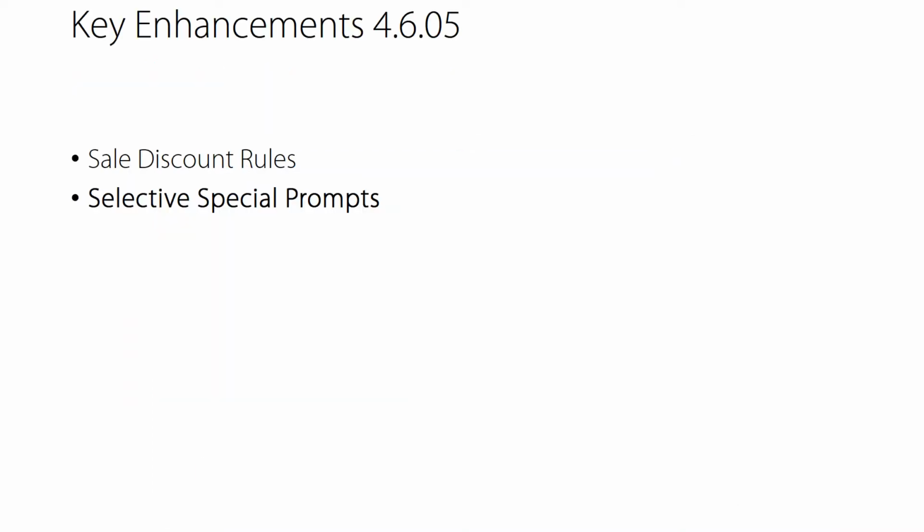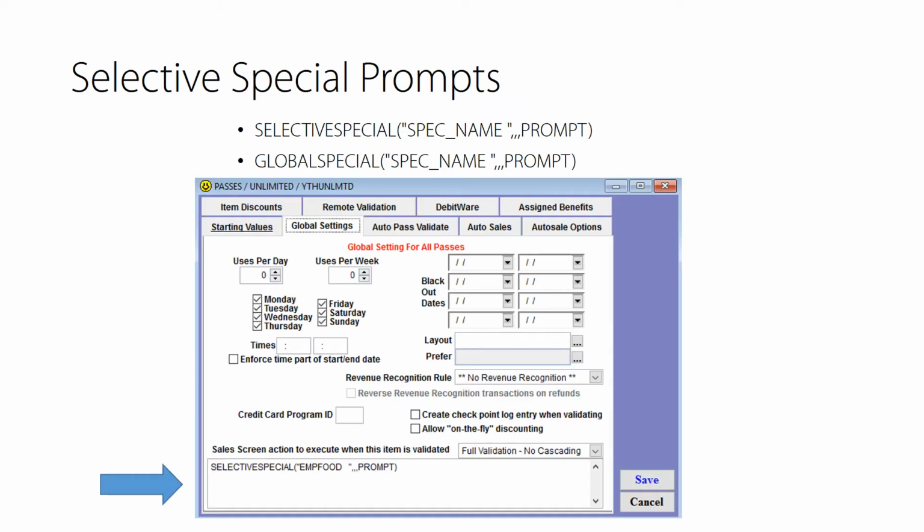Our next enhancement also involves specials, specifically our selective special functionality with selective special prompts. The sales application macros, Global Special and Selective Special, now allow users to display a list of items eligible for the macro applied special and to select items to be discounted. These macros are set on Create Pass, Action Specifics, Global Settings tab on the Sales Screen Action to execute when this item is validated dialog.